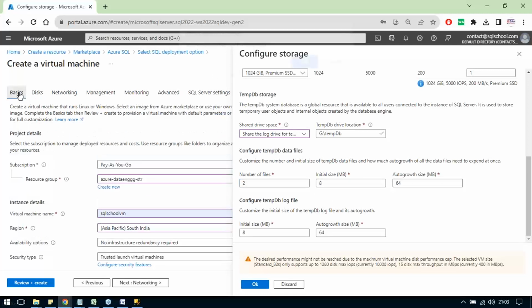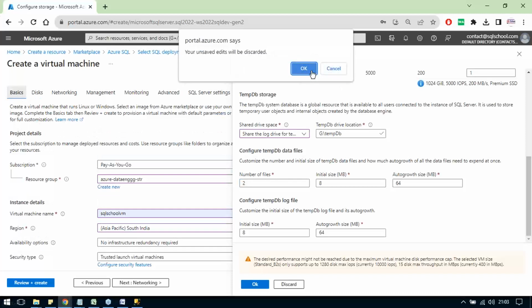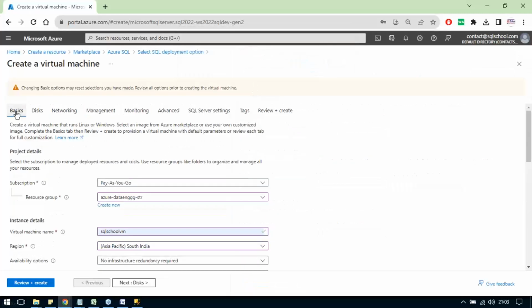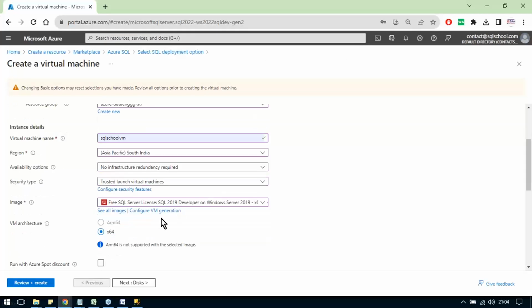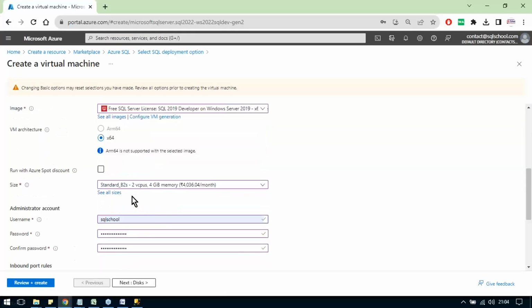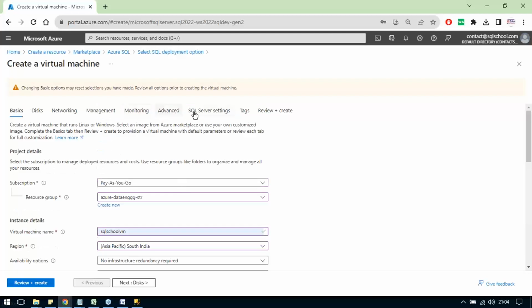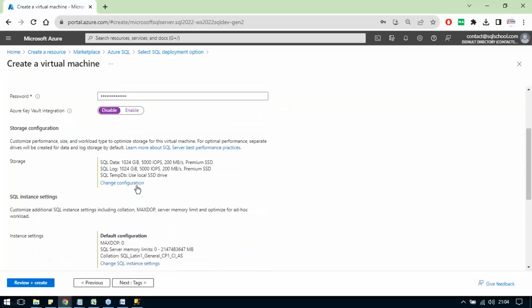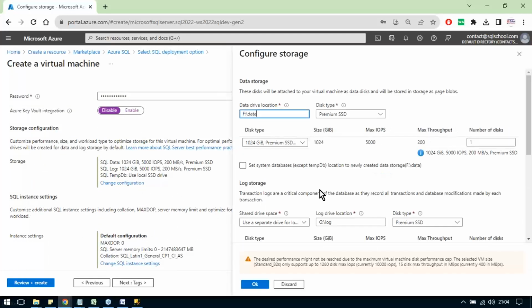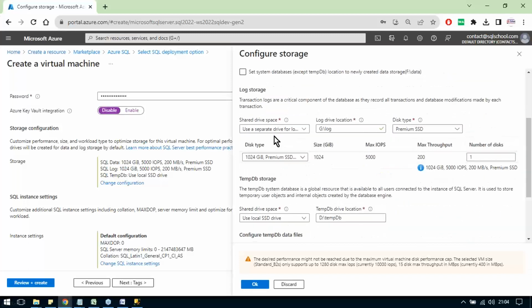Now how to decide? Very simple. Go back to the basics first. Go back to the basics page. Here, how many processors are we using? 2 virtual processors, right? So we need to configure 2 TempDB data files. Are we getting it, please, everyone? I'll wait.